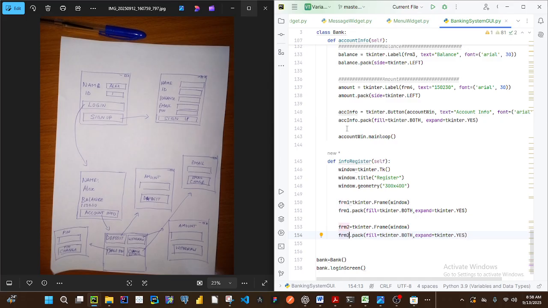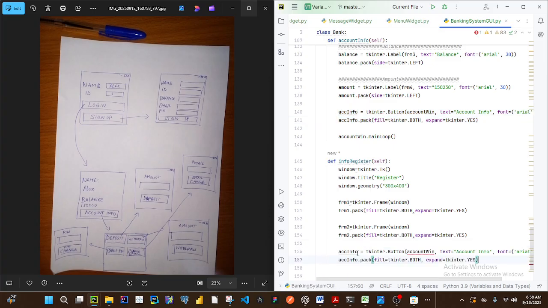So I already have some buttons created, so I'm not going to stress myself creating new buttons again. What I will do is just copy this button from the previous code, from my account info. I will paste it directly under this, and after that I can just come here and change the name to deposit. I'll change this one to frm1, and I'll change this one to deposit also.